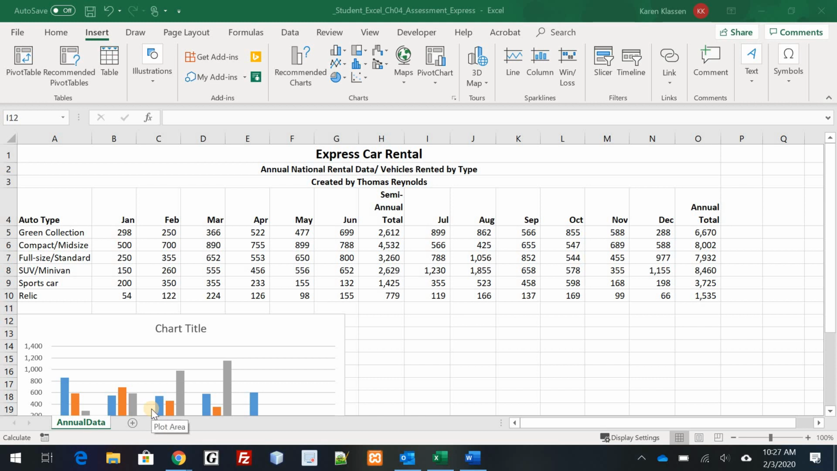Okay, chapter 4, Assessment Express. We're gonna make some charts today, so there's a lot of charts and a lot of data gathering. We're gonna use A5 through A10, and we're just looking at the collections and their annual total, so O5 through O10. And then we're going to create a 3D pie chart.